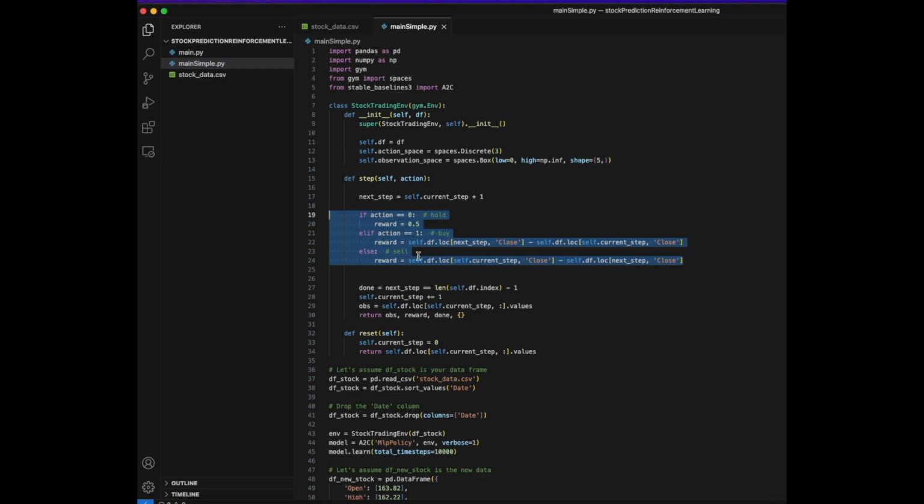Lastly, for sell, this is obviously where the agent sells a stock. The reward is computed as the difference in the closing price of the stock between the current step and the next step. The agent benefits if the stock price decreases, as it can sell now and buy later at a lower price. The reward will be positive if the closing price at the current step is higher than the next step, and it will be negative if the price increases.